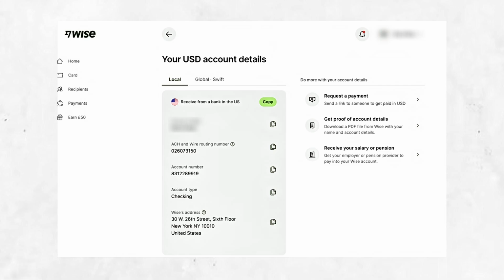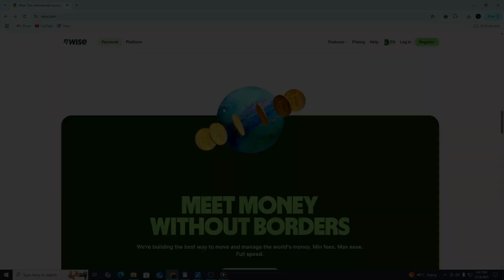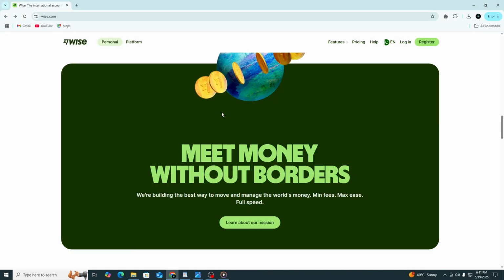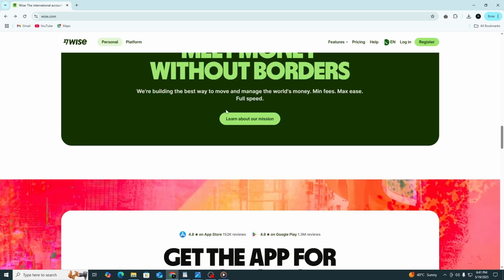For example, for GBP, you'll see a sort code and account number. For EUR, you'll see an IBAN and BIC. For USD, you might see a routing number and account number. These are your account details. You can use them to receive payments from others, just like you would with a regular bank account. And that's it. Now you know exactly how to check your Wise account number.